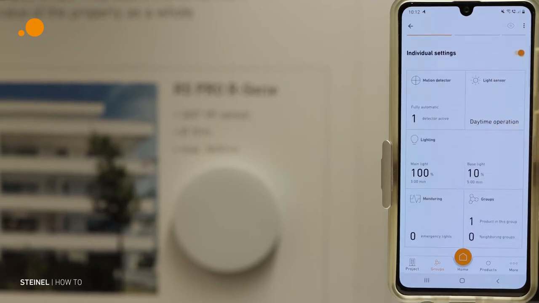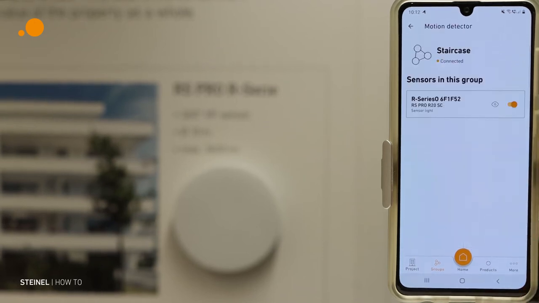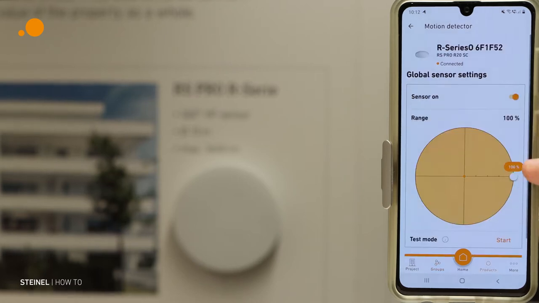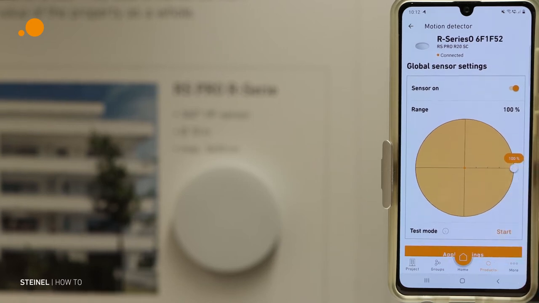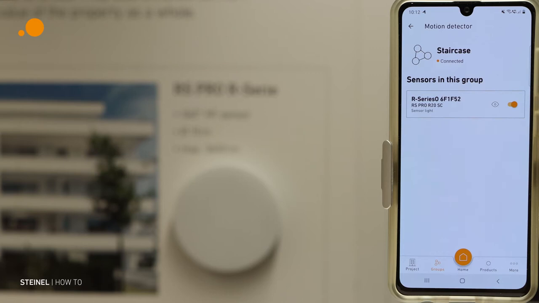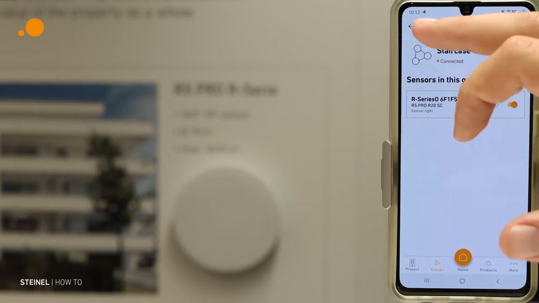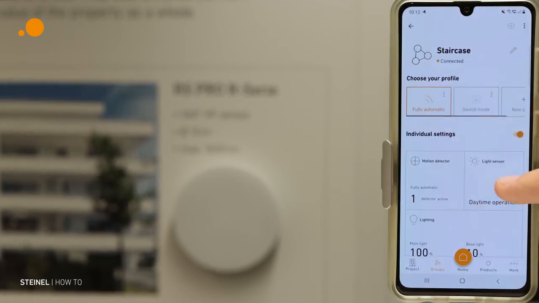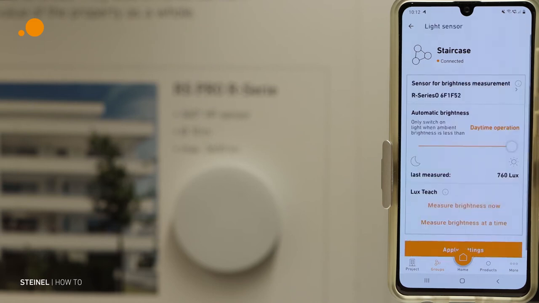Then we have individual settings. In the motion detector, we can reduce the sensitivity of the sensor. Then we can activate a test mode for testing the detection range of the sensor. Then we go back to the light sensor.